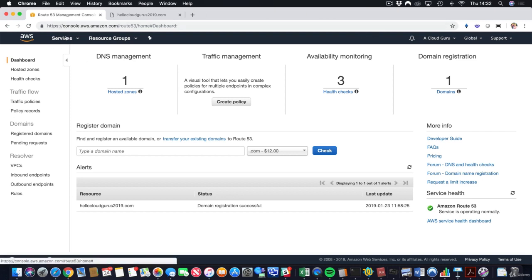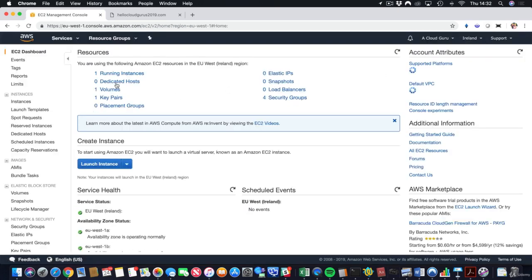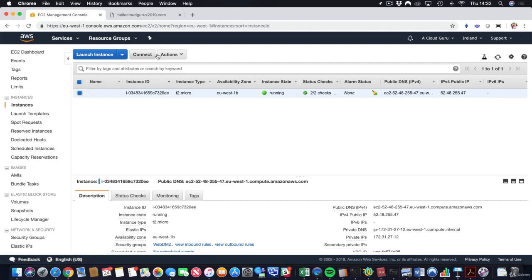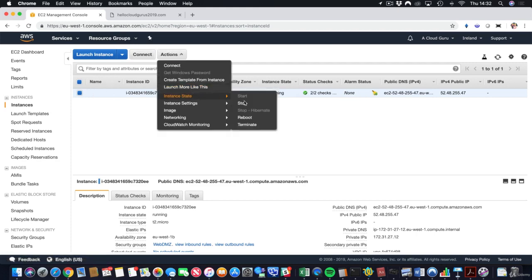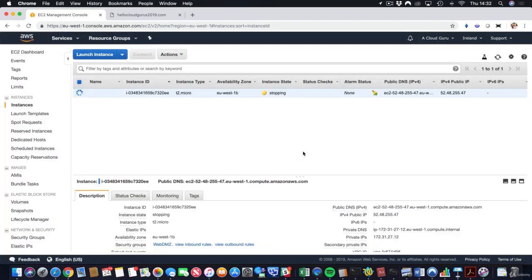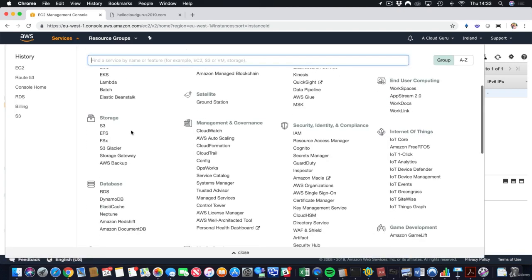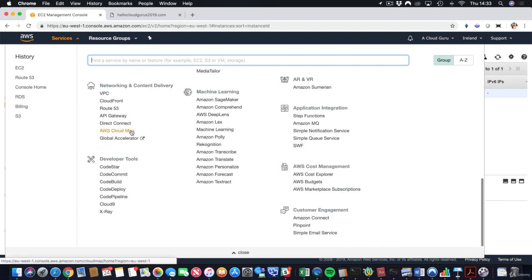So I'm going to go over to EC2, and I need to make sure I go to the Irish region, which I'm in. Then what I'm going to do is just grab this instance and go ahead and stop it. So instance state, stop, yes, stop. And that has now stopped my instance. Of course, what's going to happen is it's going to fail the health check. Now, with everything with DNS, you need to be patient. You may need to wait 5 or 10 minutes, so just bear that in mind.